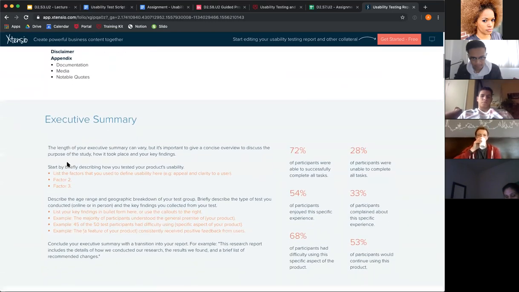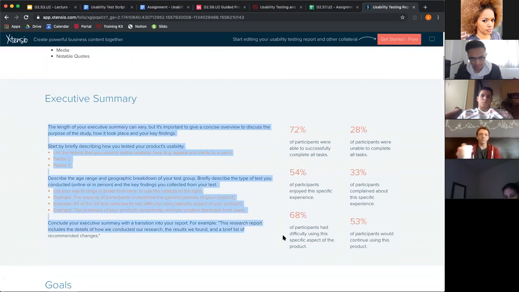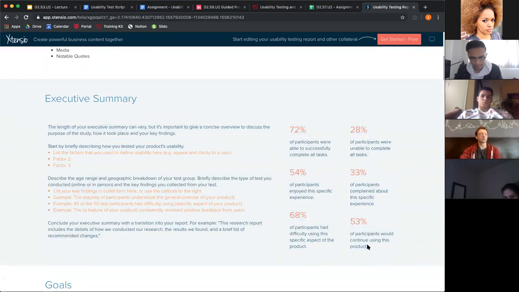So the executive summary, these are the key takeaways. It's called the executive summary because it's meant for a busy executive to be able to quickly read and understand the strategic implications. So 72% were able to complete all tasks, 28% were unable to complete, 54% enjoyed the specific experience, 68% had difficulty.